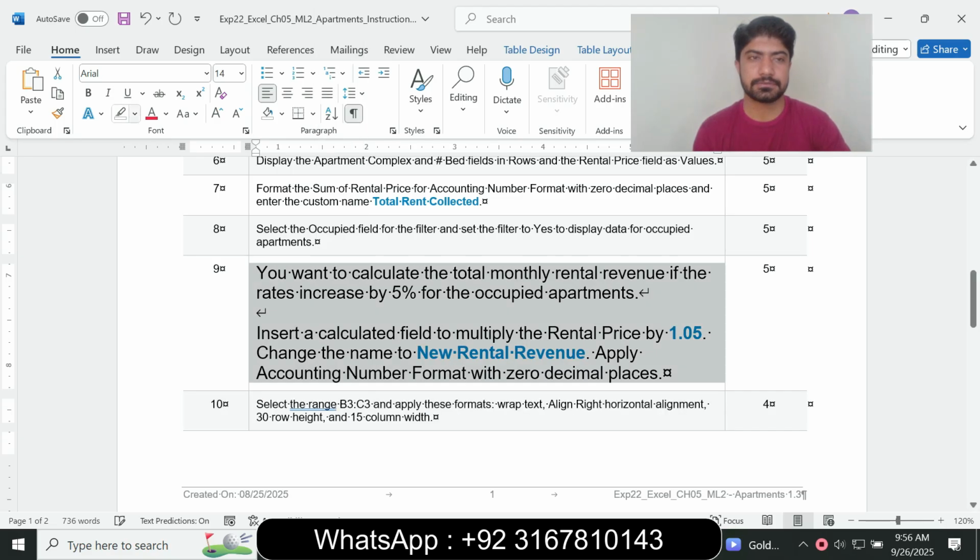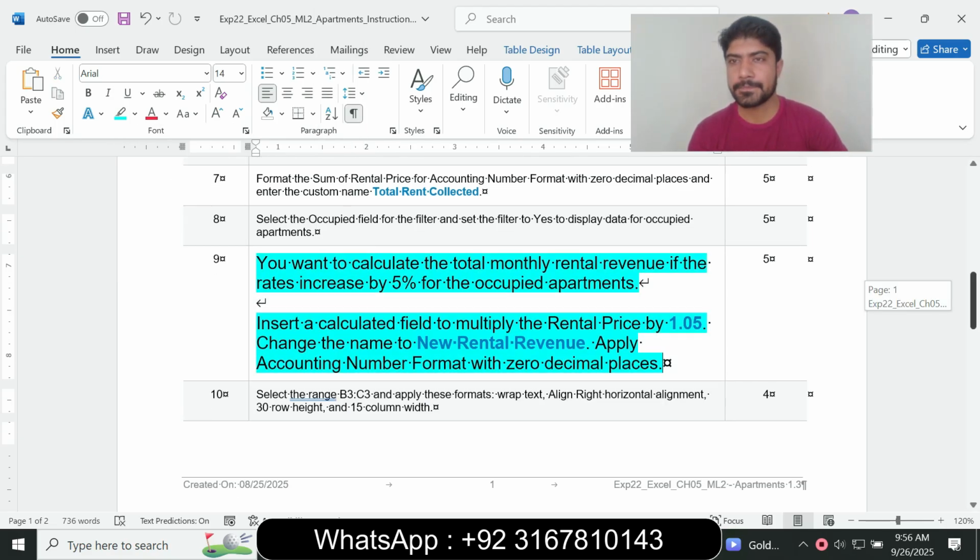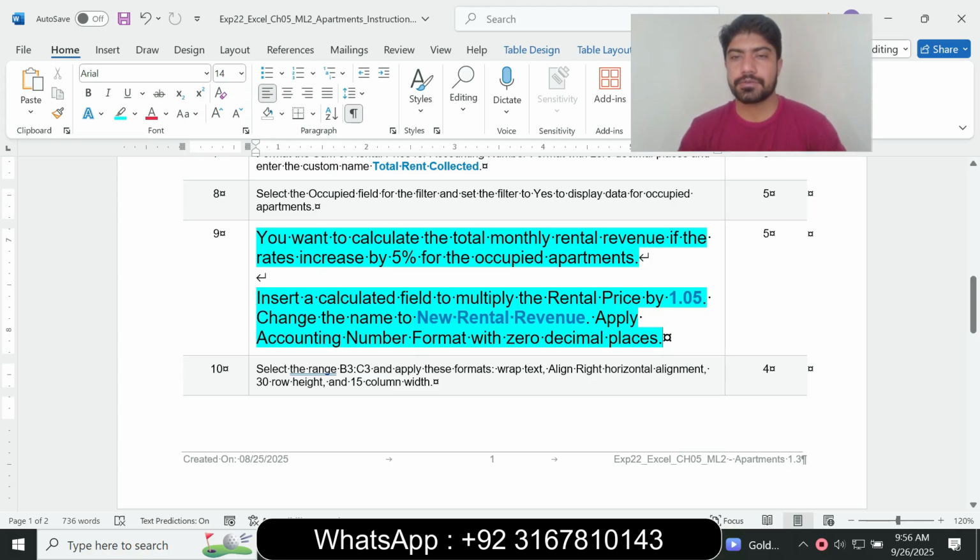So question number 9 is: you want to calculate the total monthly rental revenue if the rate increases by 5% for the occupied apartments. Next, insert the calculated field to multiply the rental price by 1.05 and change the name to New Rental Revenue, and apply the accounting number format with 0 decimal places.